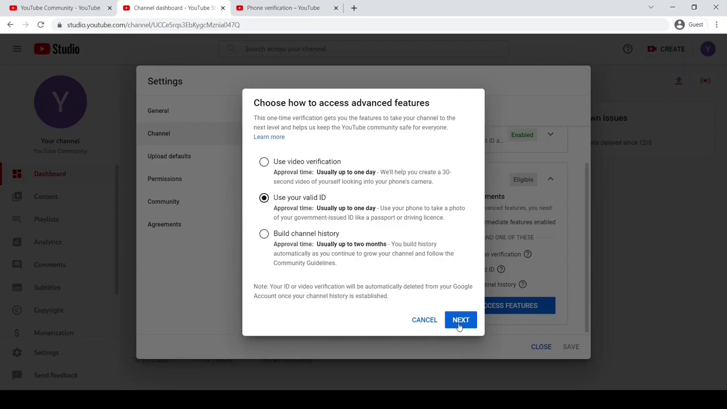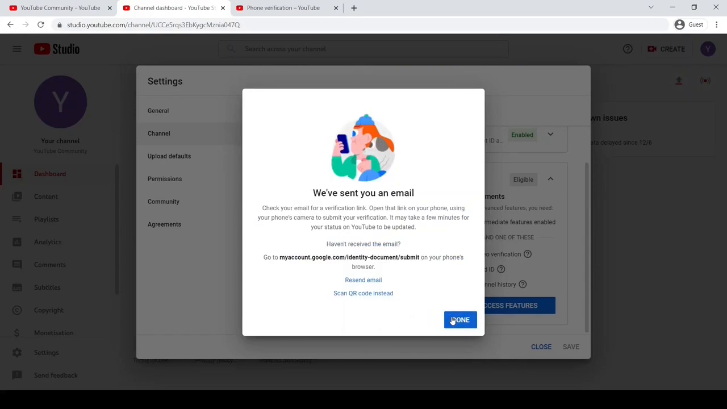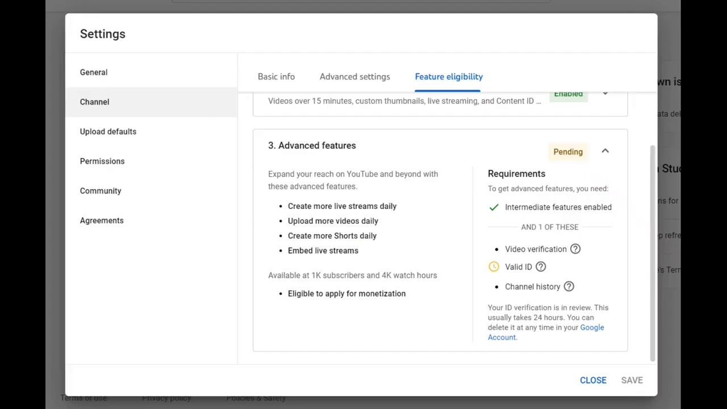Click on next, and you can get a QR code, as well as the email ID. You will click on the get email ID, and you will receive an email with the QR code. Just scan the QR code, and you can upload any document like your passport or driving license, etc. And this is how it will display once the document is uploaded.